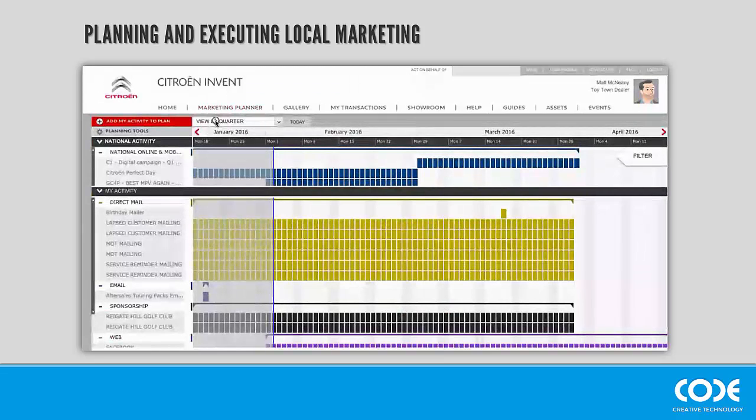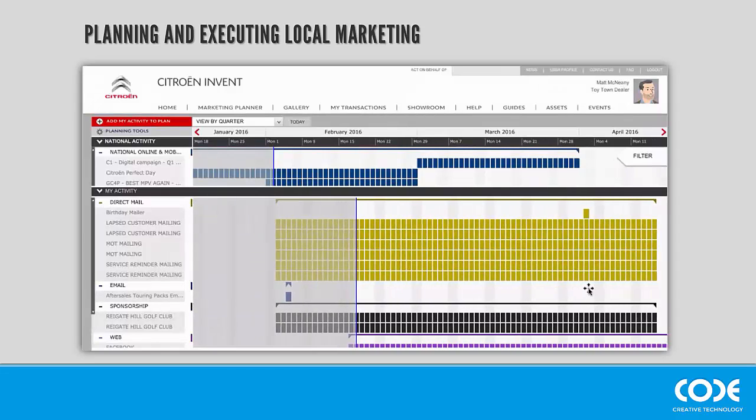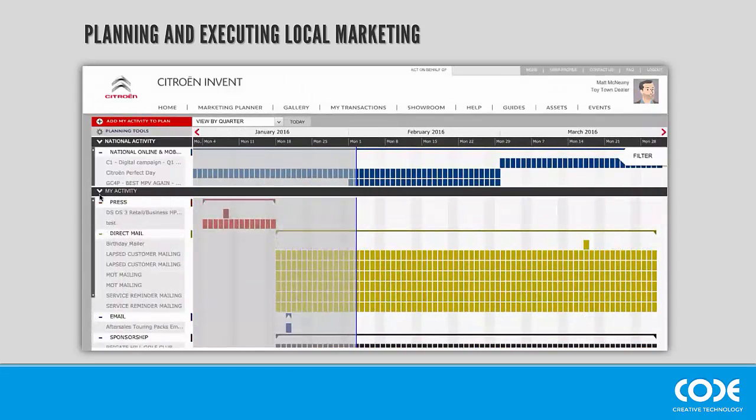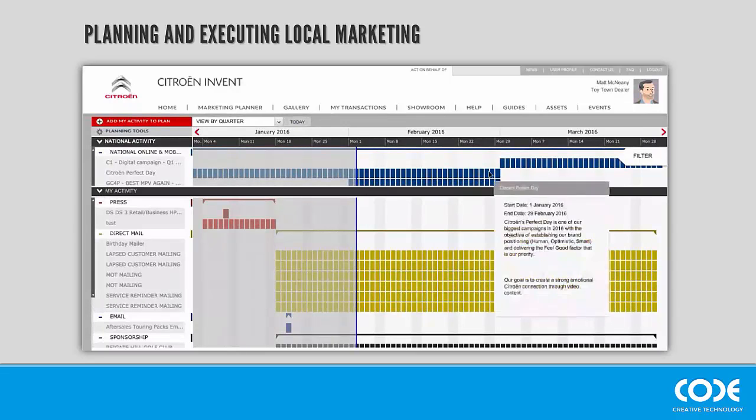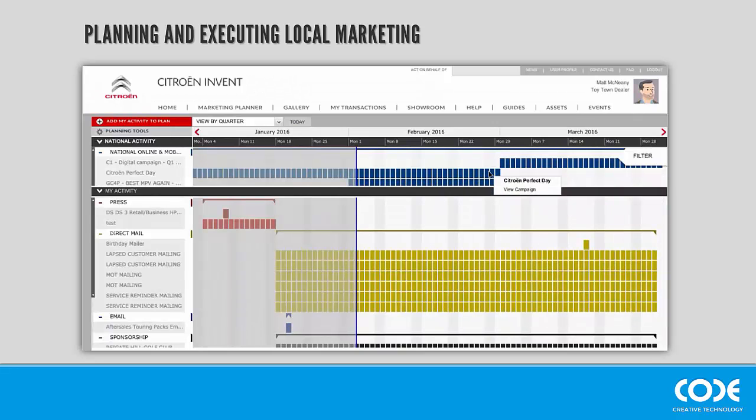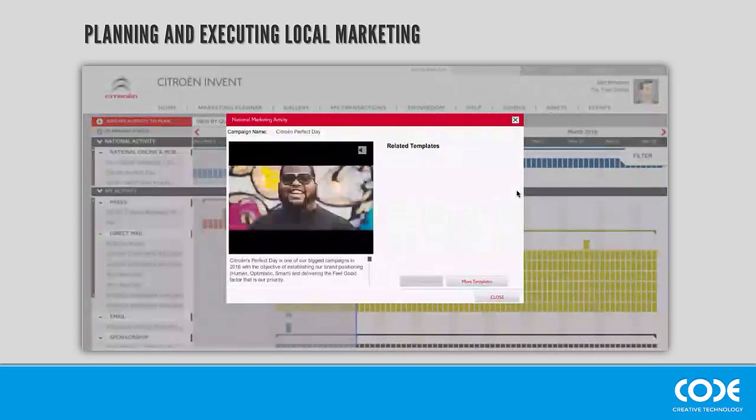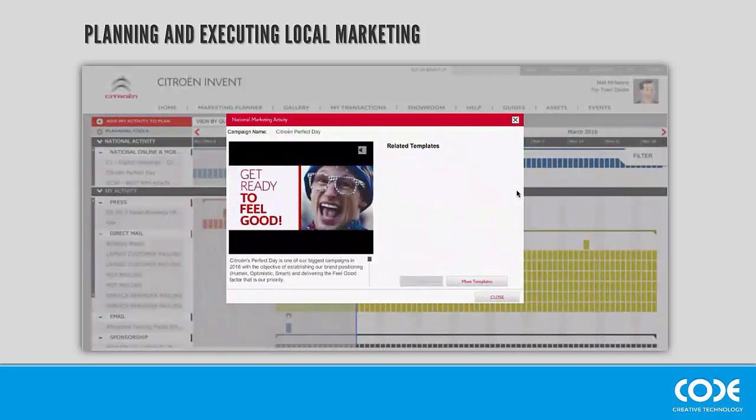They go into the planner view, and then this shows them their marketing plan in two sections. So the top section is the national marketing plan. This is activity which is being created by the brand, and this is used to give a local marketer an idea of what's being supported, so they can help participate in that campaign.